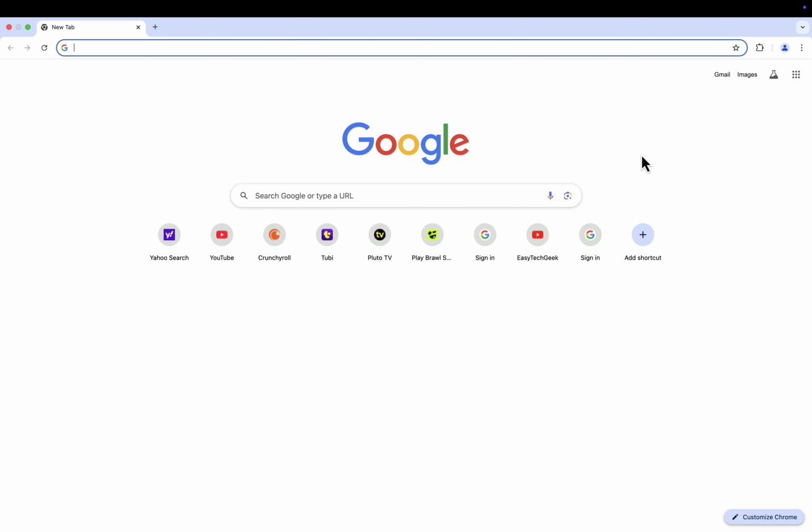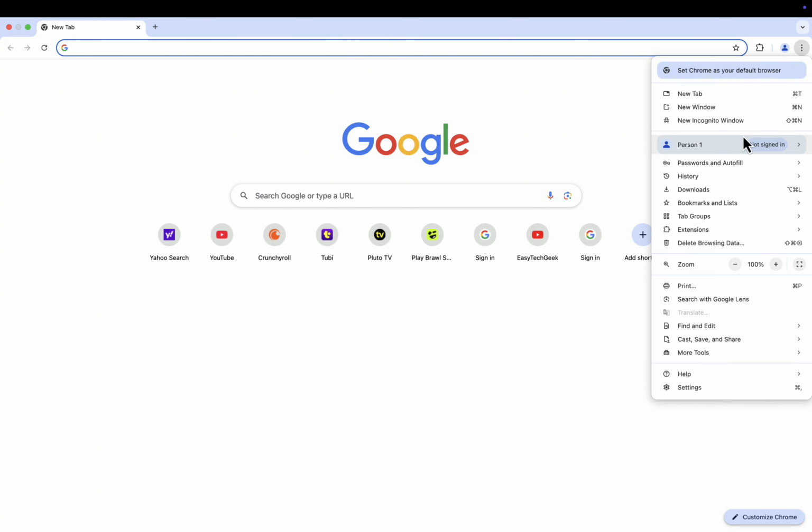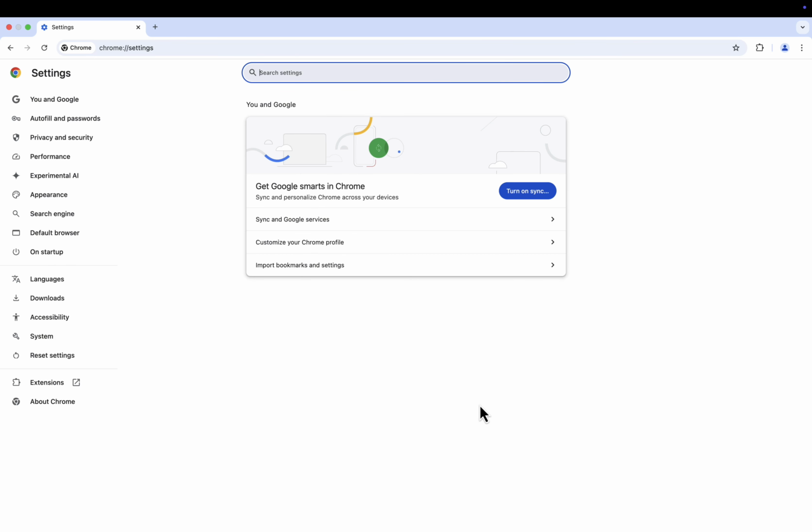In the upper right corner, click on the three-dot menu to open the drop-down list. From there, select Settings to open Chrome's Settings page. On the left-hand side of the Settings page, you'll see a list of options. Scroll down and click on Reset Settings.